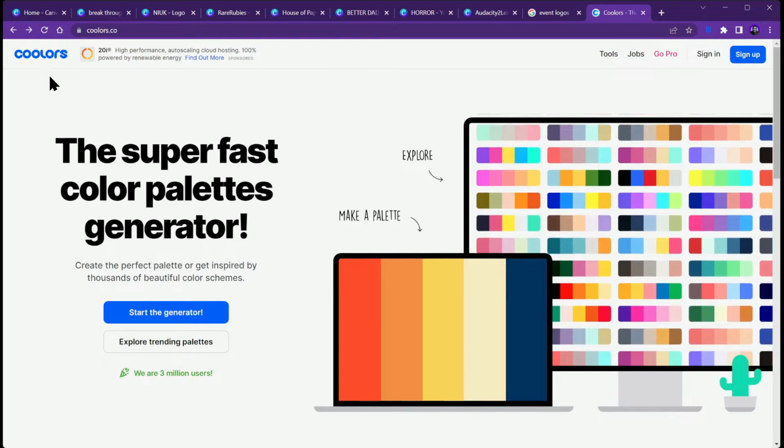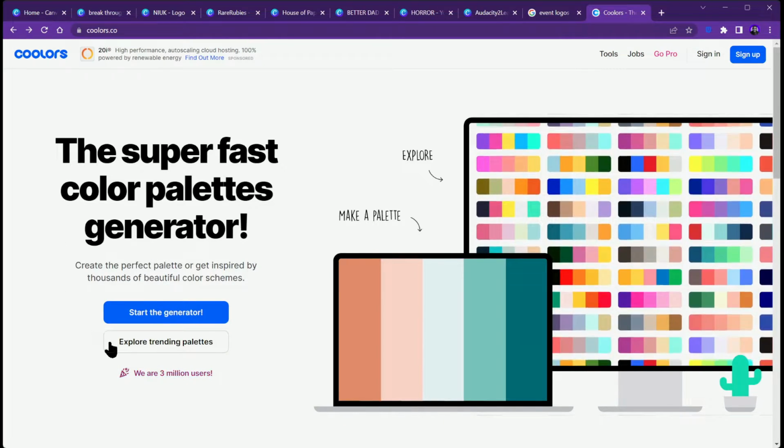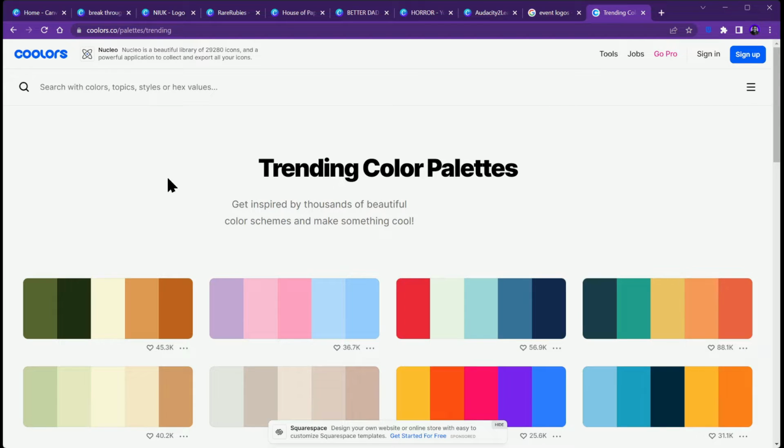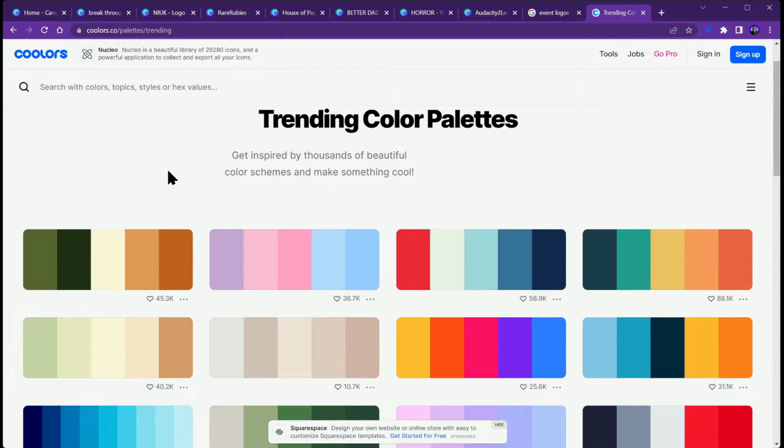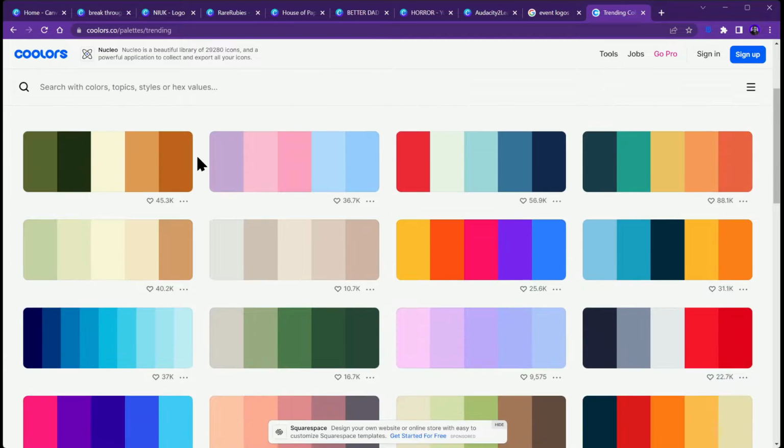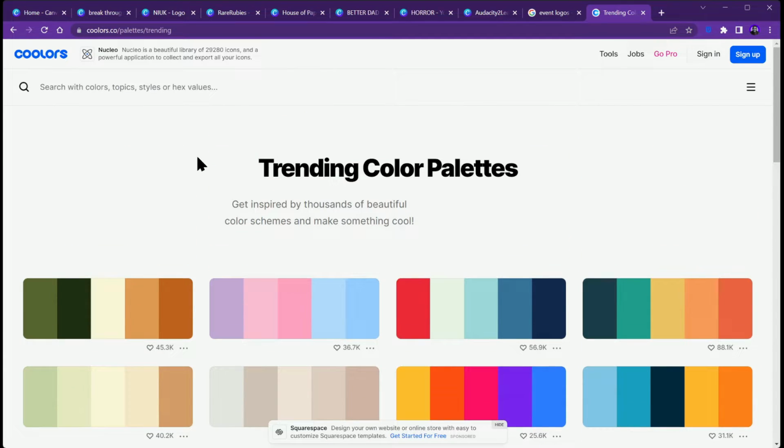So how do you get colors into your logo? Before you start applying colors in logo, let me show you a little trick that I use in order to get colors for logo. What you want to do is to come to colors.co and you want to explore trending palettes. Now you want to explore trending palettes because you want to use some of the colors that are already trending, some of the colors that are already created by professionals.